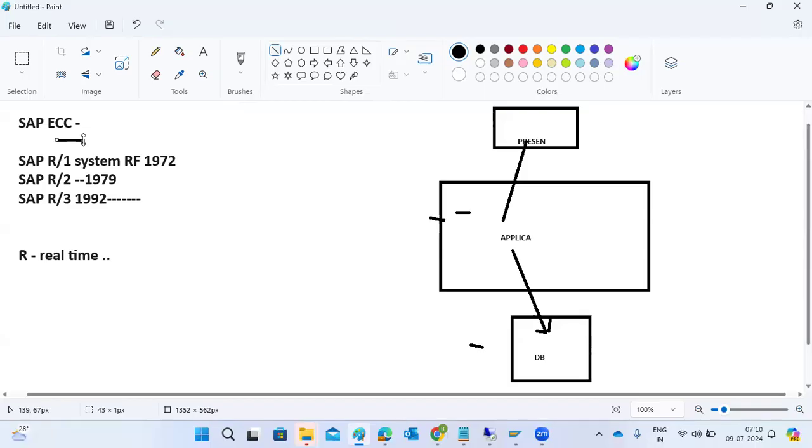So SAP is a successful 3-tier architecture, right? The 3-tier architecture is called the R3 architecture. Then we have the old versions. From R3 onwards, we have versions 4.6, 4.6B, 4.7, 4.6F. There are a lot of versions they have released, but you don't require all of those. Mainly you require the ECC versions.